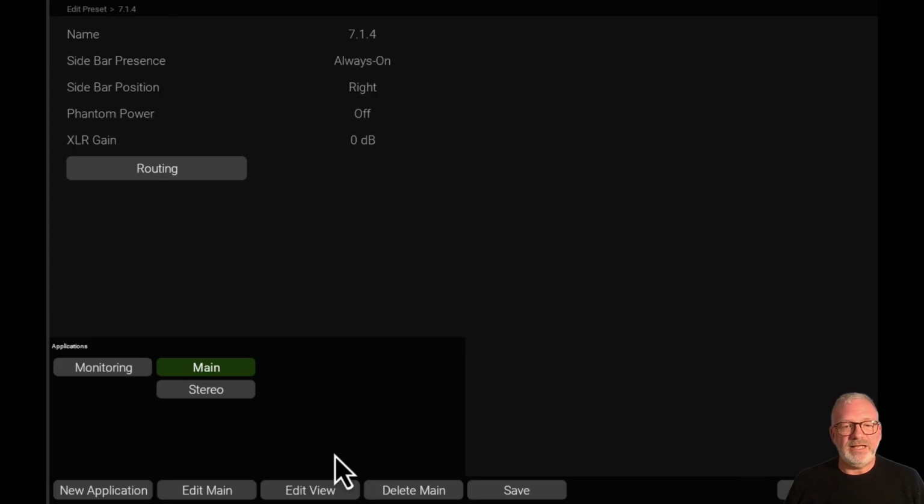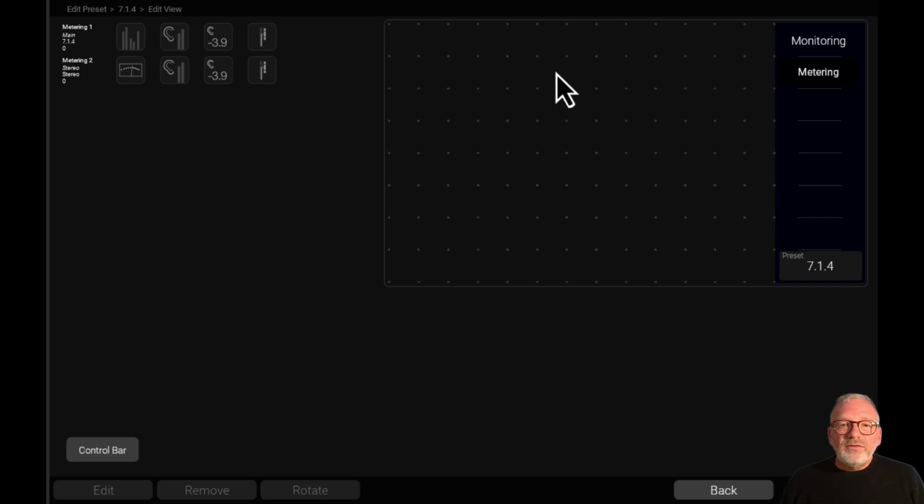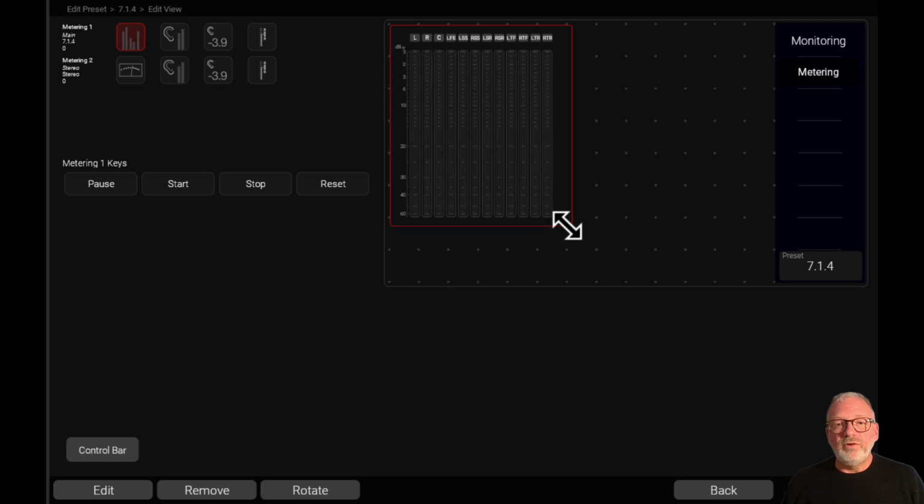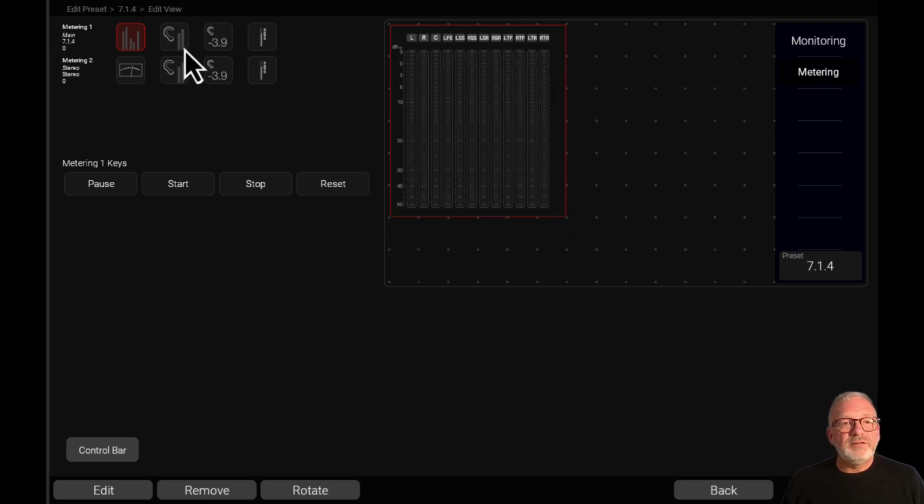I go back. Now I need to build my view. So I have my view here. It's empty now. I have metering 1, which is called main, metering 2, which is called stereo. And I now want to build a screen that displays both of them. I have my main here with my ppm. I also would like to have some loudness. Let's just put it like this.